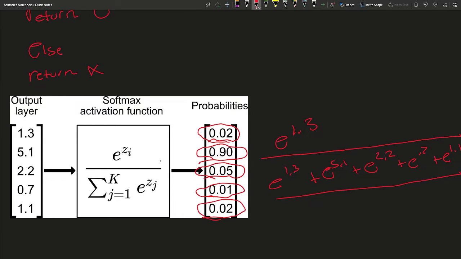And because you're normalizing it, the sum of all of these should be 1. So you have 0.2 plus 0.9, so you get 0.92, plus 0.05, so 0.97, plus 0.01, so 0.98, and then plus 0.02, so you get 1. So the sum total of all of this is 1, which makes sense because it is normalized, and we're looking at probabilities.